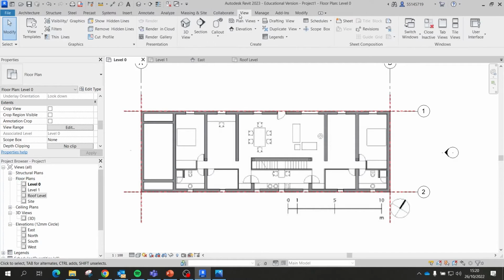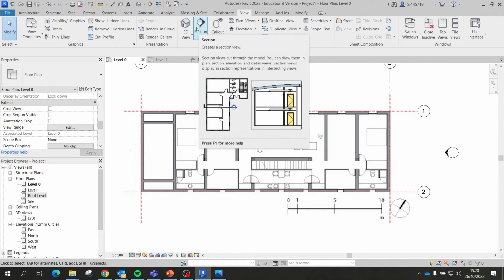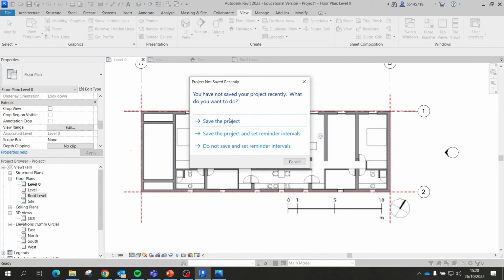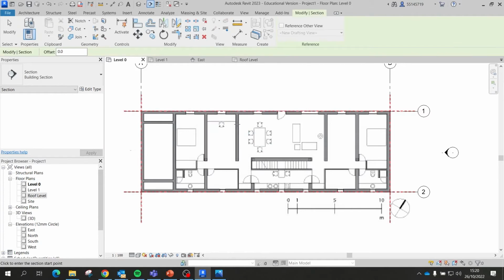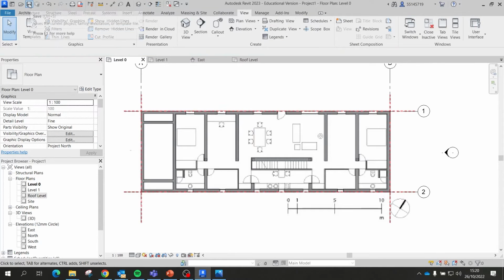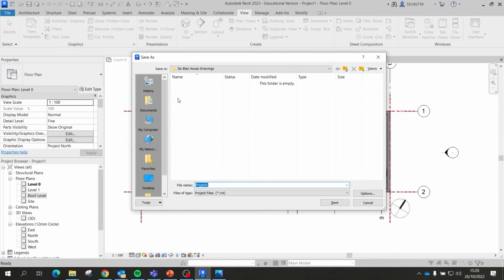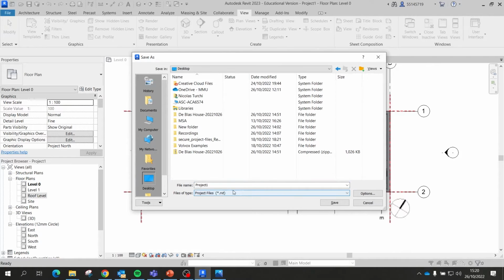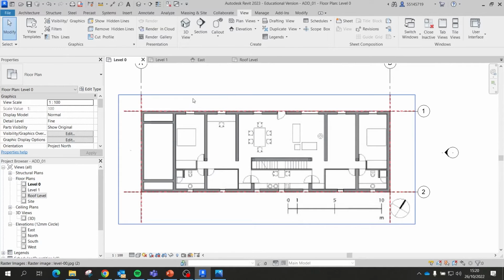So if I go to view, I do have a section command that I can use. I click on it. Let's save the project. Yeah, Revit will remind you once in a while that you need to save the project. It is a good idea to save the project on the way. Unless Revit just reminded you, you can always go here and say save. Save your project, create a folder for that. It doesn't matter for me now. I'm just going to save it on the desktop. Cool.